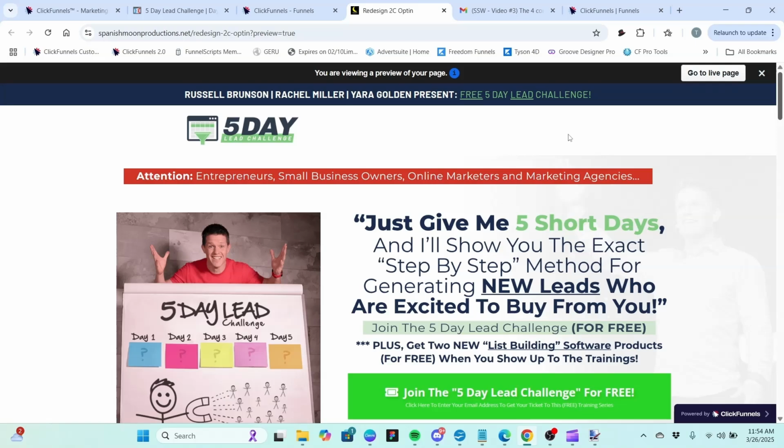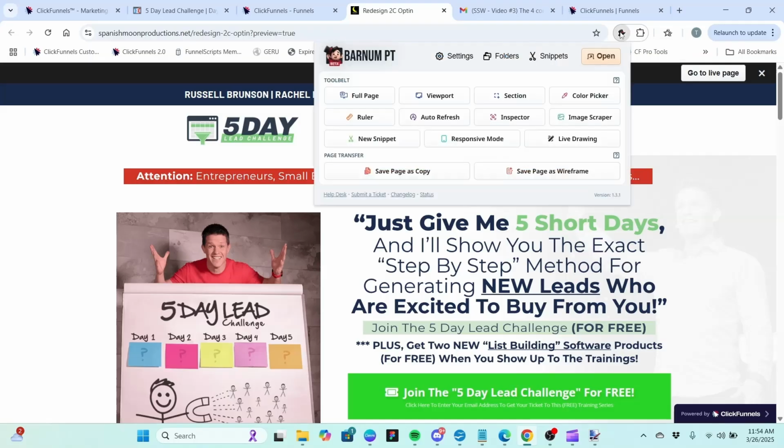Now, we do have a couple of options here if you're using ClickFunnels. And one of them is you can download this program called Barnum PT, which will exist as an extension in your Chrome list of extensions. I believe they also have other versions for Edge and things they're working on of this, but I'm not sure where they are on having that completed. I just haven't kept up with it.